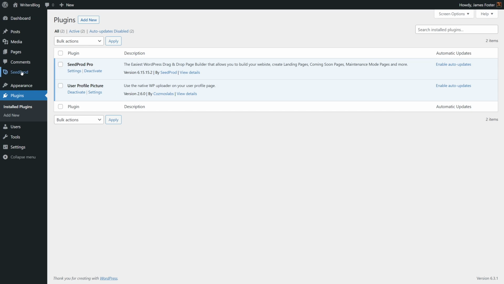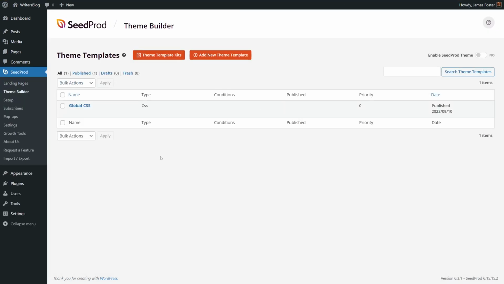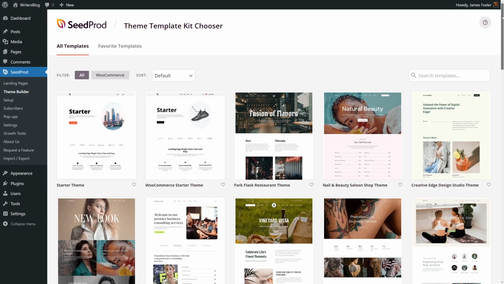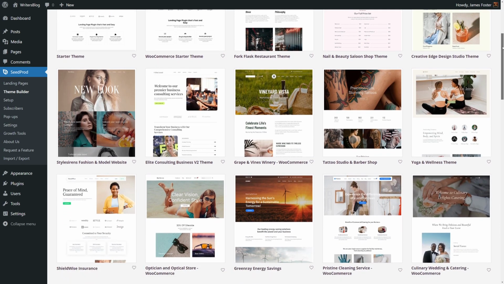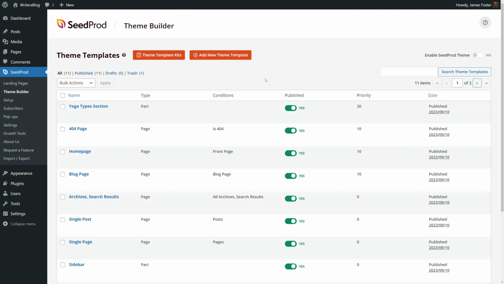On the left-hand side, we can see SeedProd installed. We'll go to SeedProd and Theme Builder. Here you can create your theme templates from scratch. This would be your full website. Or you can import one of our pre-made theme template kits. Here you can select one of the theme template kits to import. I'm going to use the yoga and wellness theme, and I'll click the orange check mark to import. Here you can see all of our theme templates have been imported.